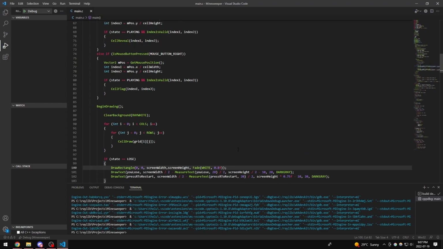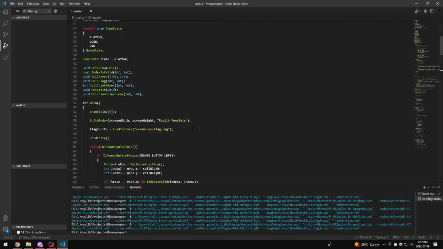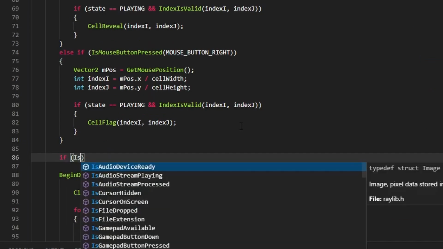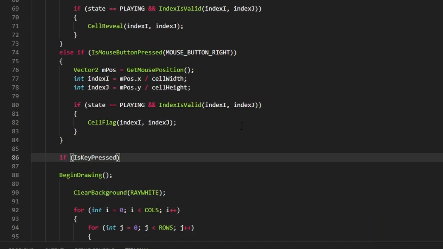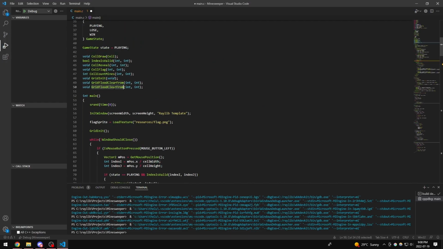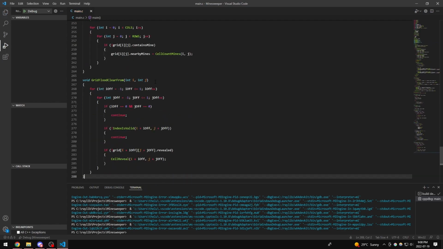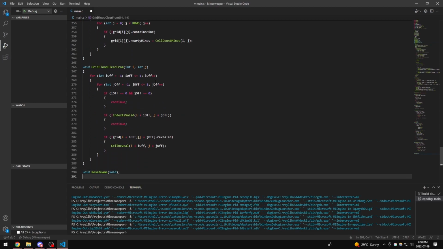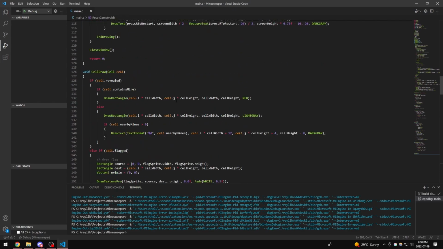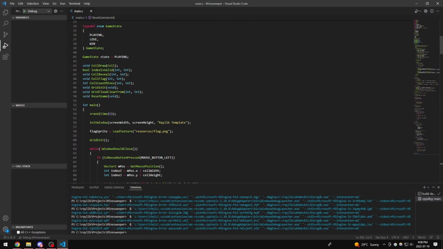So we have this functionality, press R to restart, but if they press R, the game's not going to restart. So we should probably add that as well. So if is key pressed, key R, I'm going to say reset game, and you better believe that's going to be another void method. Jump to the end. So in reset game, we're going to do everything we do at the beginning of the game, which is just to init the grid, actually.